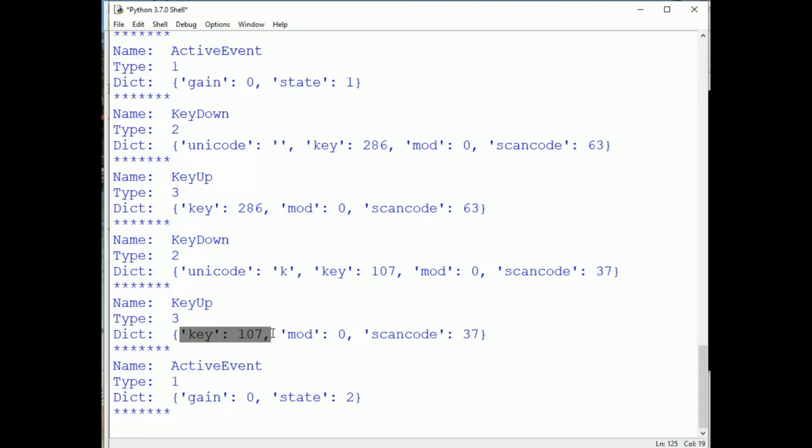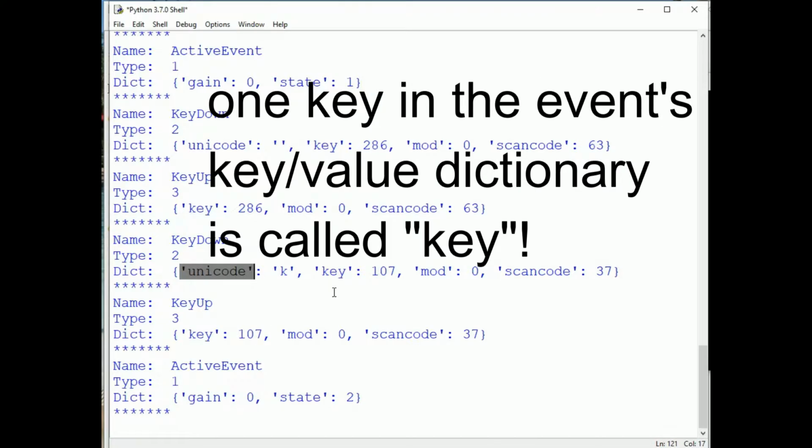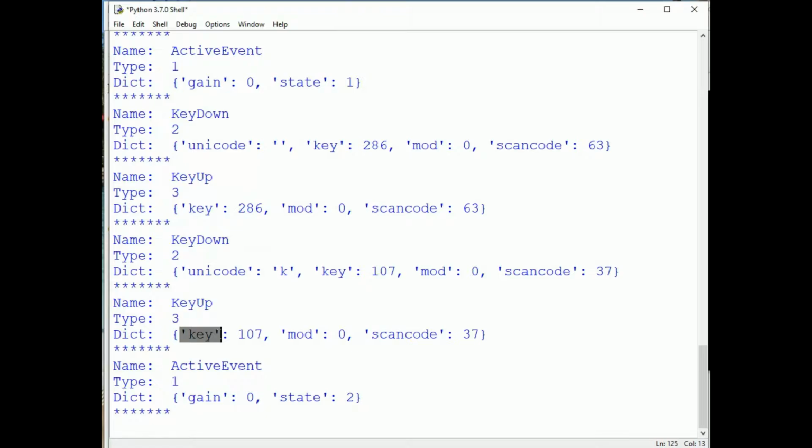Now, here the language gets a little confusing because we must distinguish between a key in the events dictionary and a key on the keyboard. I'll try to be clear. So the key in the events dictionary tells us which key was pressed. This corresponds to a key on the keyboard.